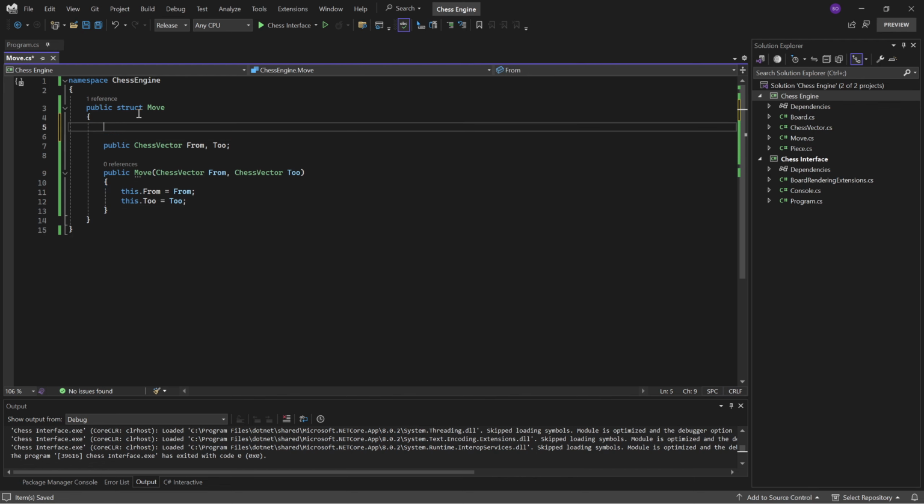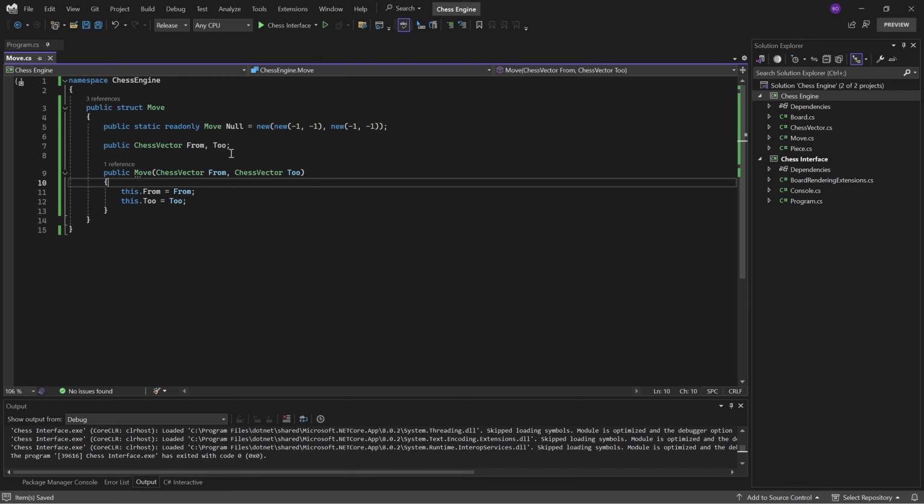We're actually going to pop in one more thing at the top. This is going to be our public static readonly Move. It is not an instance, however, it is just null. So, this is going to be the move that is returned if, well, the null equivalent. So, we're just going to say this is a new Move with new ChessVector(-1, -1), new ChessVector(-1, -1). So that is by no means a valid move. So that's what we're going to use as our null move.